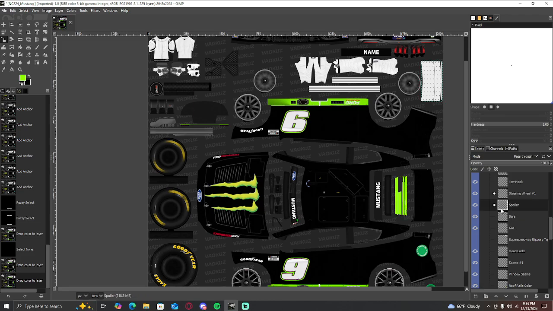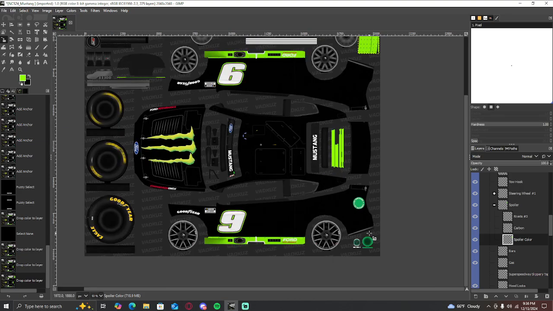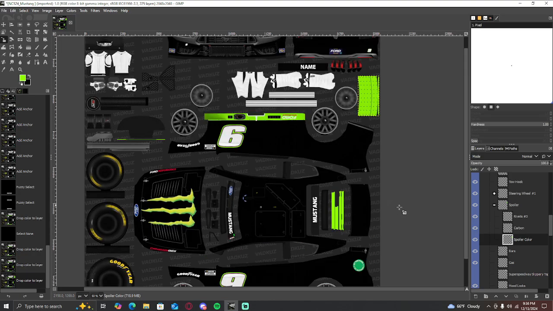and the spoiler, which for different mods it's going to be different. You'll just have to figure it out on your own with whatever template you're using. I like the next gen template because it just fits. It's a very easy template to paint on.